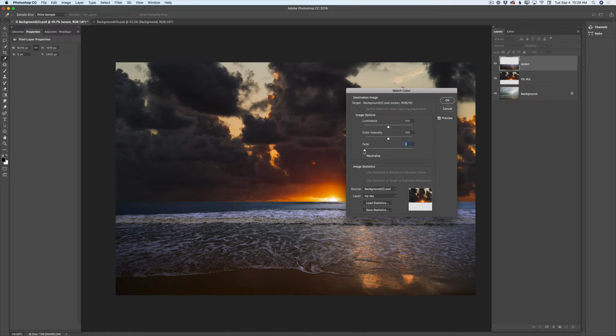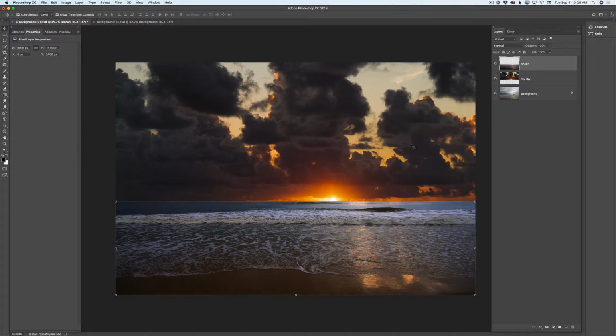I will move the fade slider slightly to the right. Guys, you can adjust any slider in any way you want to. So these are my settings in this particular image. I will click OK and voila. But I would like to apply more adjustment. I would like to bring the adjustment down on my ocean layer.